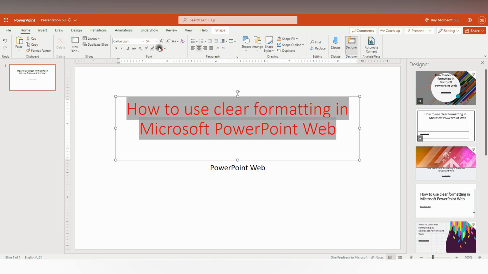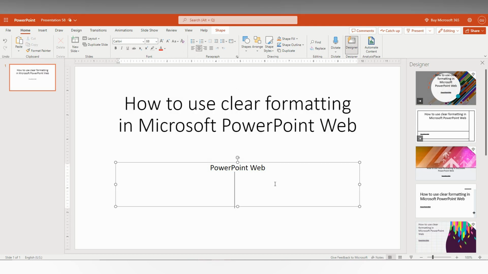For example, I change the color and add underline and strikethrough. After doing this, just click on clear formatting and it automatically removes everything, giving it back to the original position. So you can use this clear formatting option. It's a useful tool that saves time on your document.